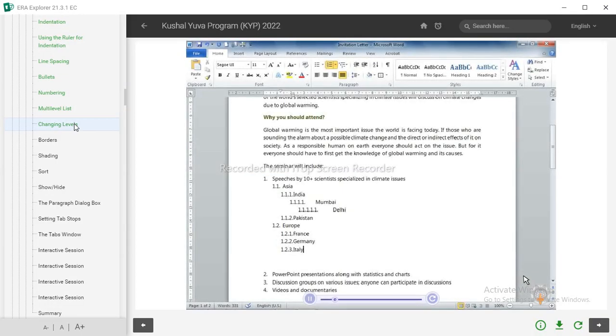Changing levels. You can easily change the level of an item in a multi-level list by clicking near the item and increasing or decreasing the indent by using the increase indent or decrease indent keys respectively.